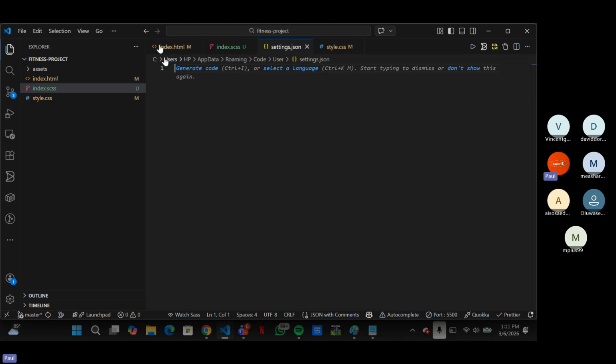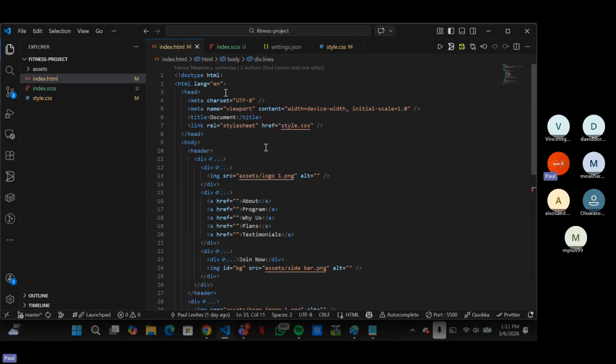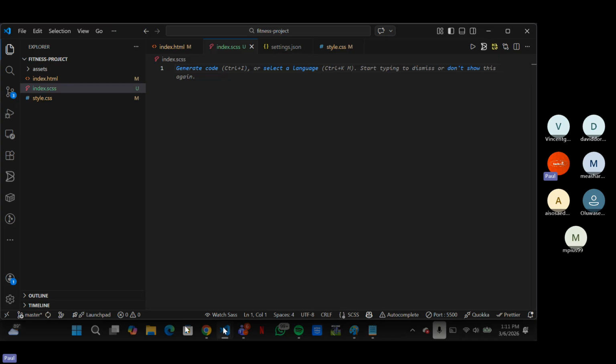CSS. So now, how exactly do we link it? What you have to do right here is, can you see Watch Sass down here after installing your SCSS? Click on Watch Sass.